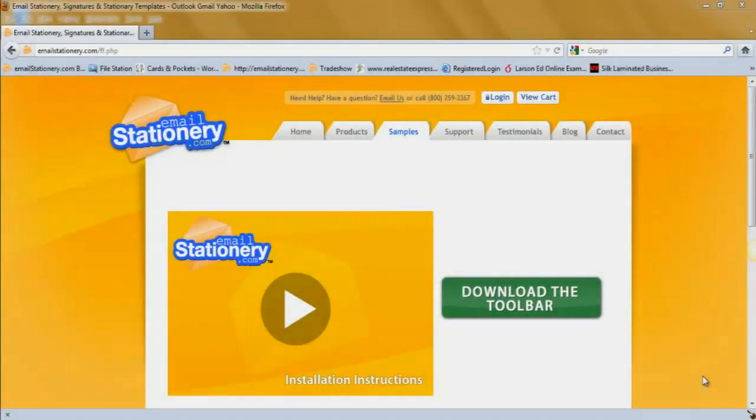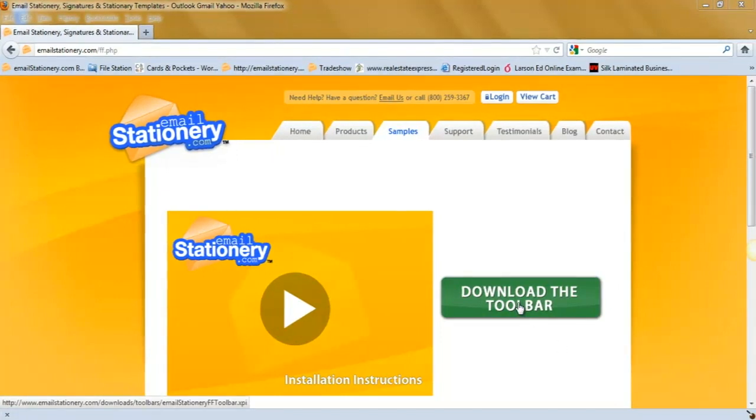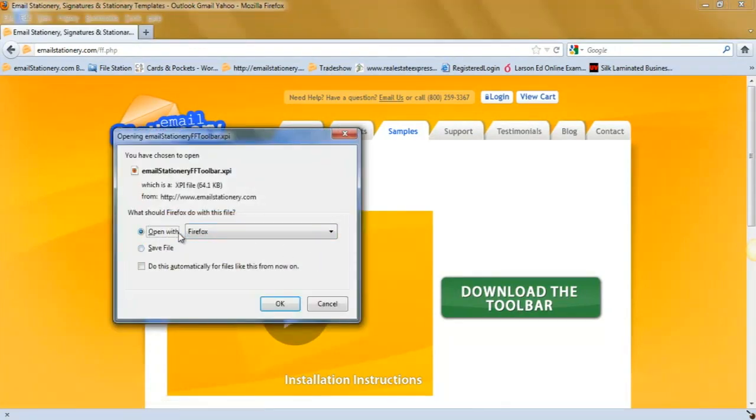Hey guys, now that your email branding is ready to install, here is an instructional video on how to get it installed into your webmail through Firefox. All you need to do is click on Download the Toolbar and hit Open with Firefox.